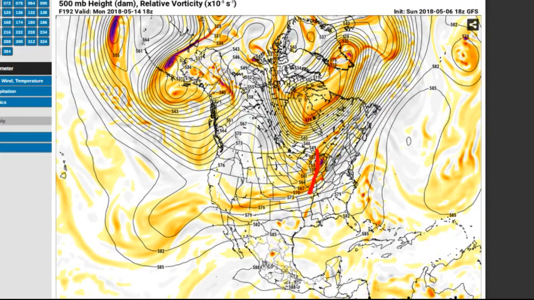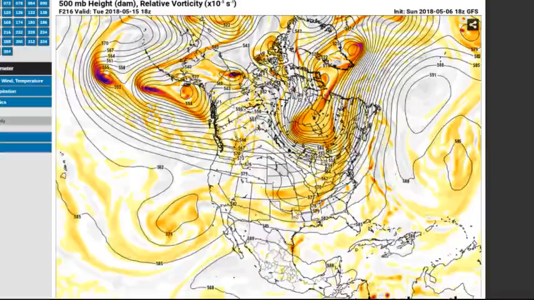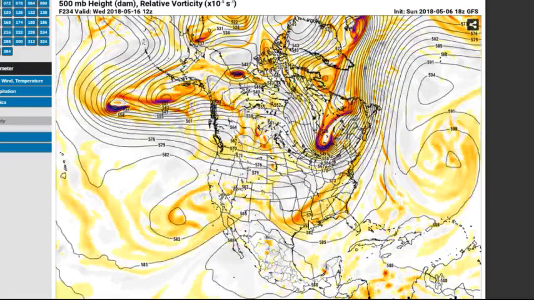And the next wave heads up into the Great Lakes for Monday. A little bit of troughing hanging back in the central plains. And then we'll see that ridge building in once again. One little wave departing across Texas Tuesday and Wednesday.